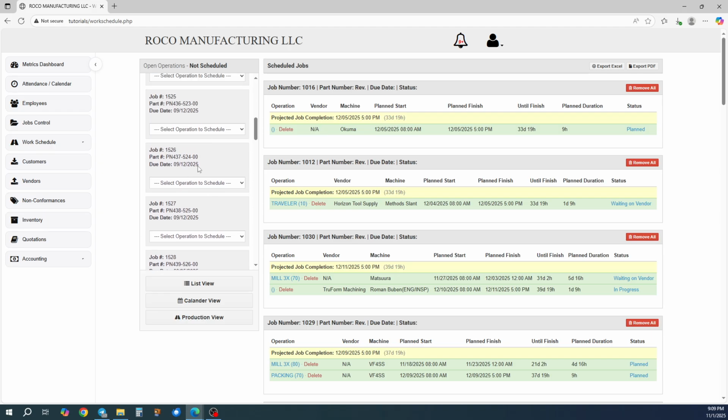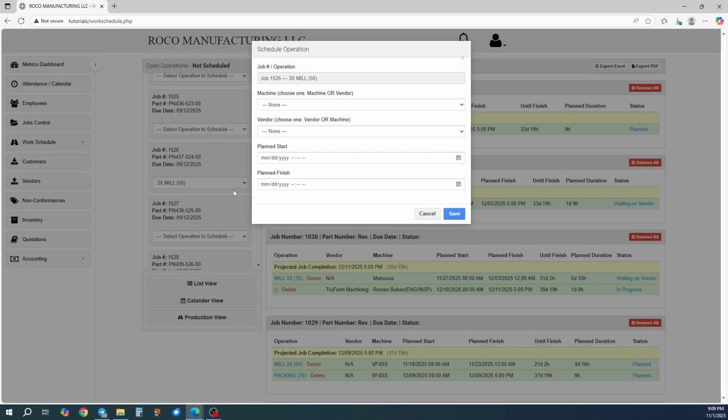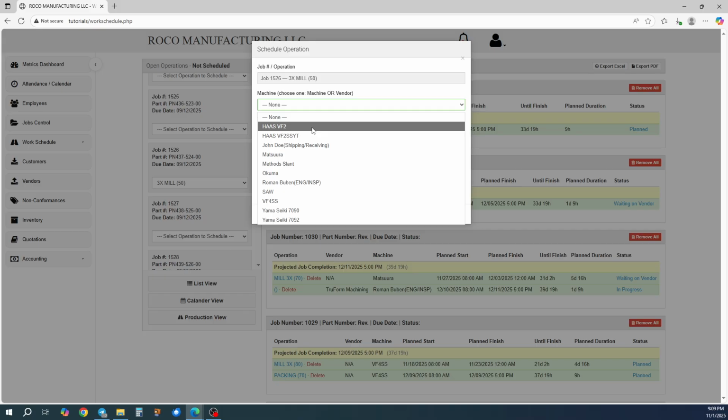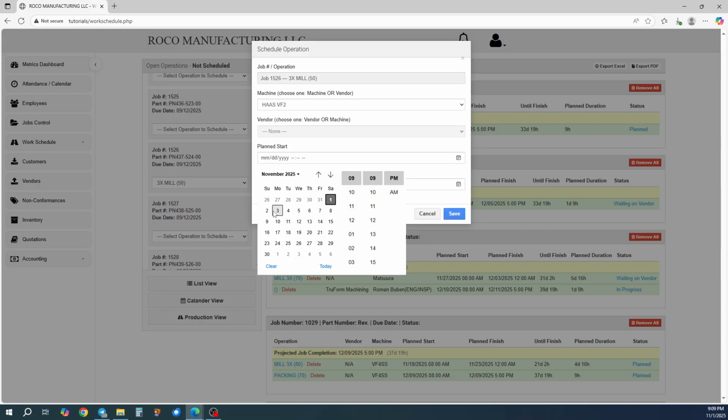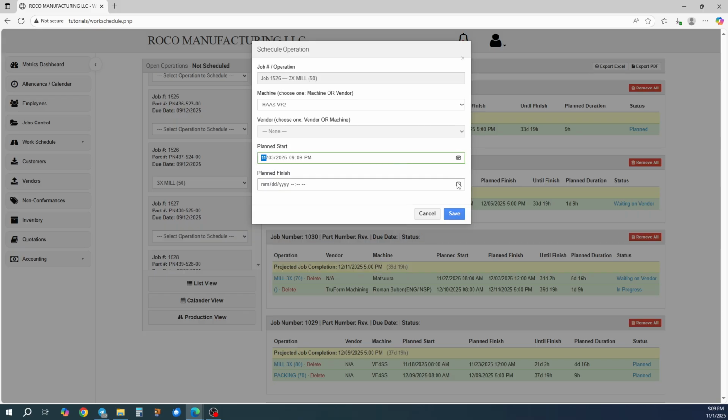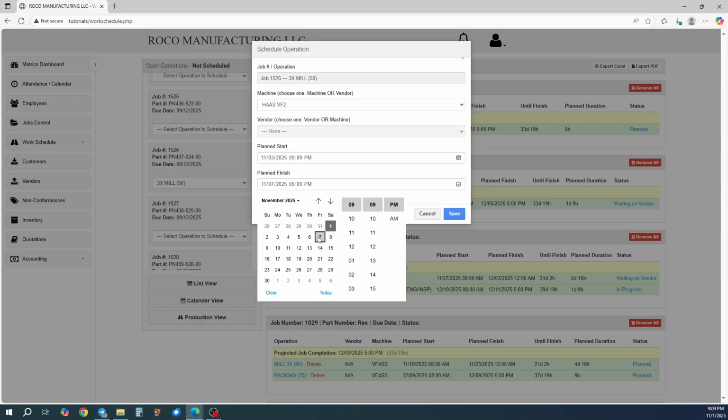So you can say, all right, I would like to add your axis milling operation, and it's going to go on the VF2. I'm planning to start this operation Monday, and it's going to be running for the entire week, until Friday.